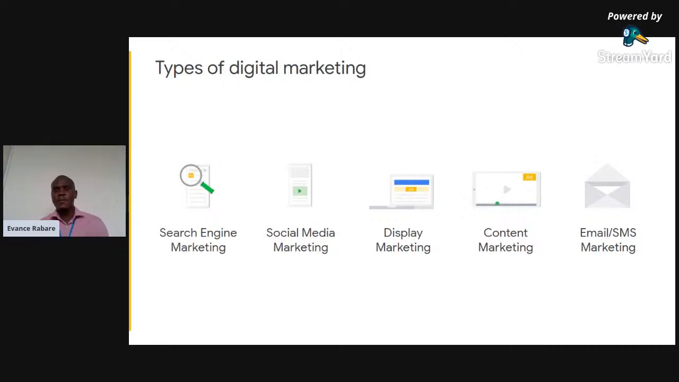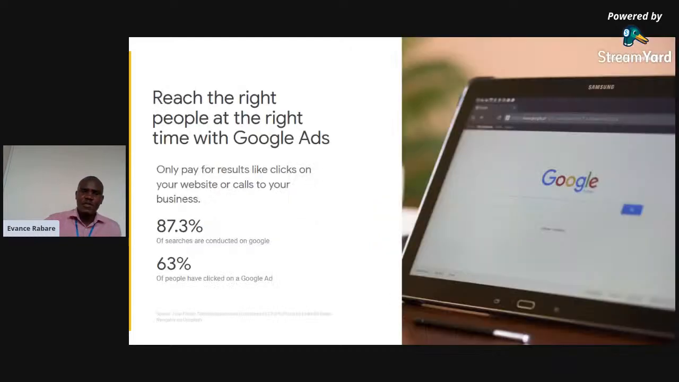And also, there's email marketing. You collect email addresses, and you communicate with them.